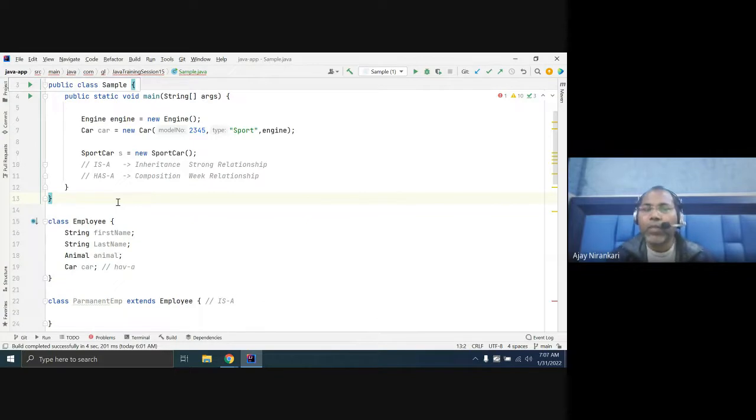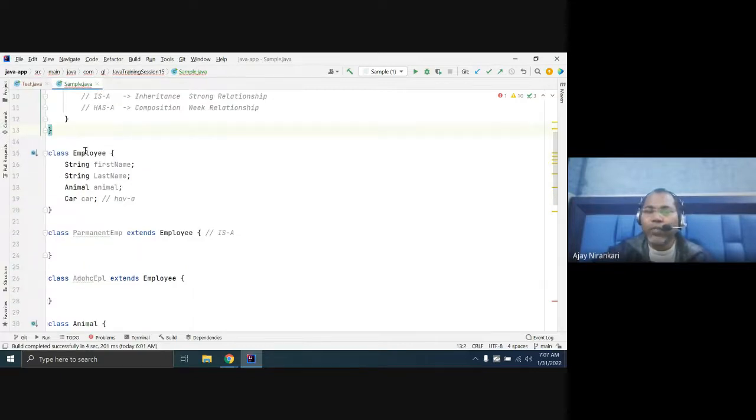Overall, from the programming and coding perspective, you should know this: whenever you are creating one class and taking the reference of another class, it is a has-a relationship, and when you are using the extends keyword, inheritance, this is known as an is-a relationship.